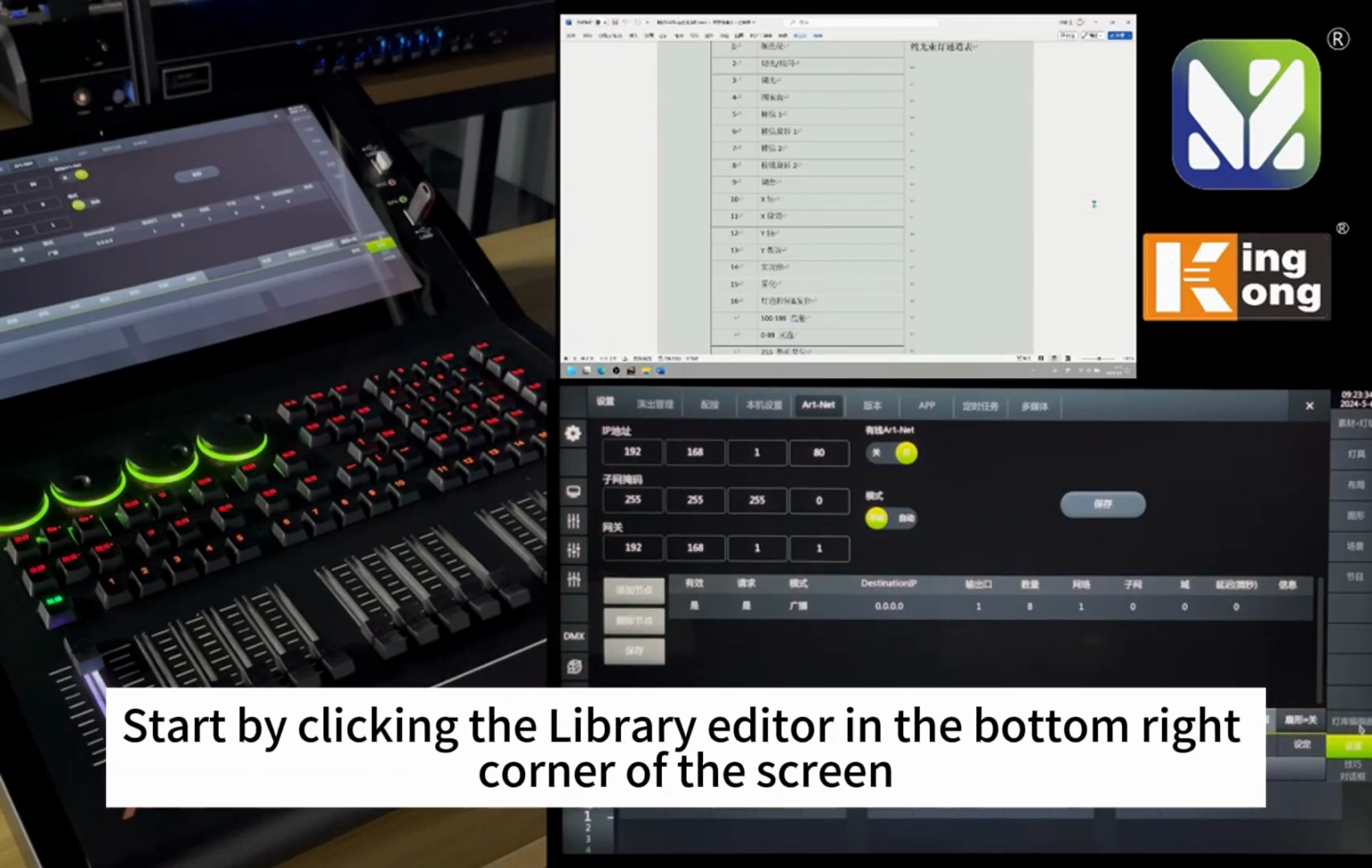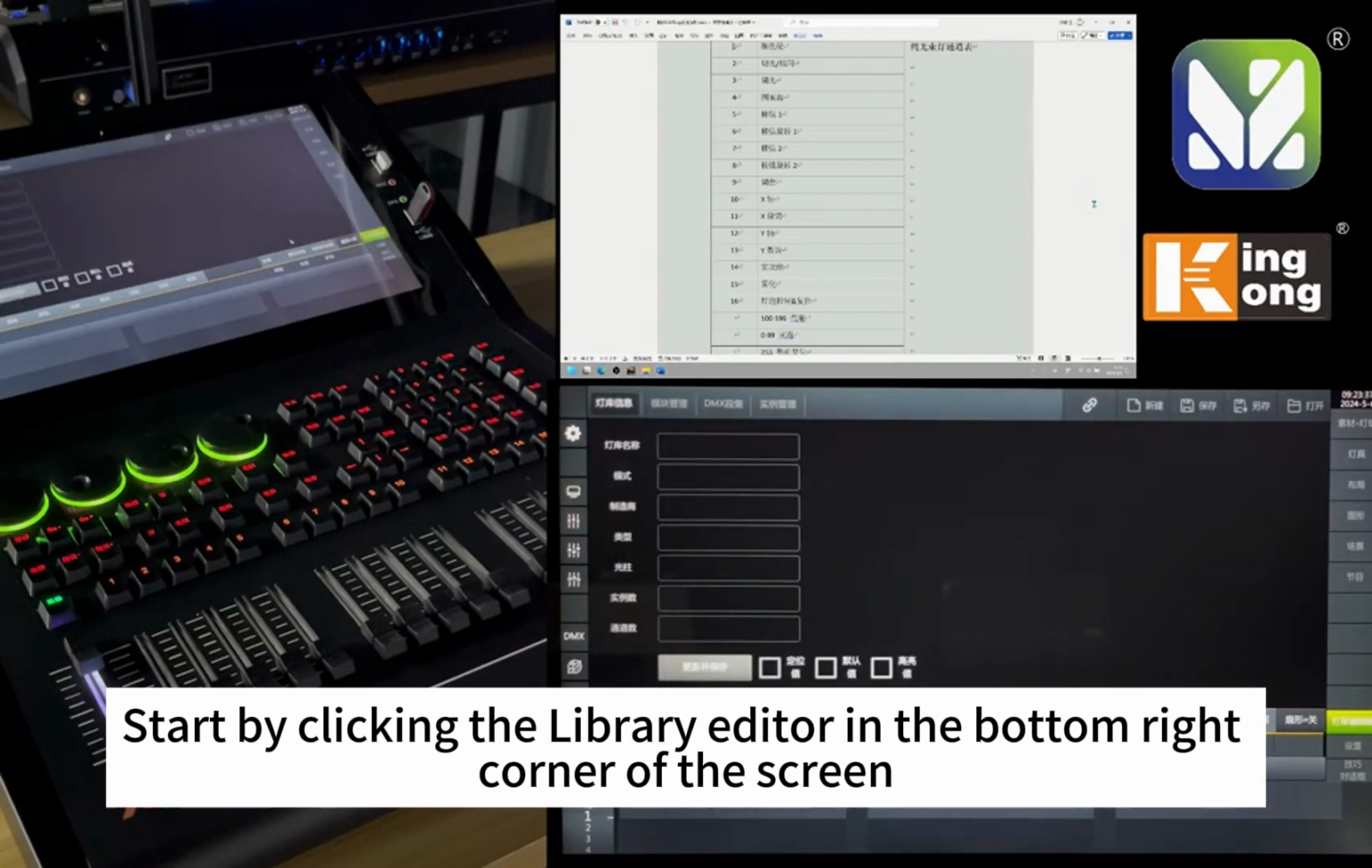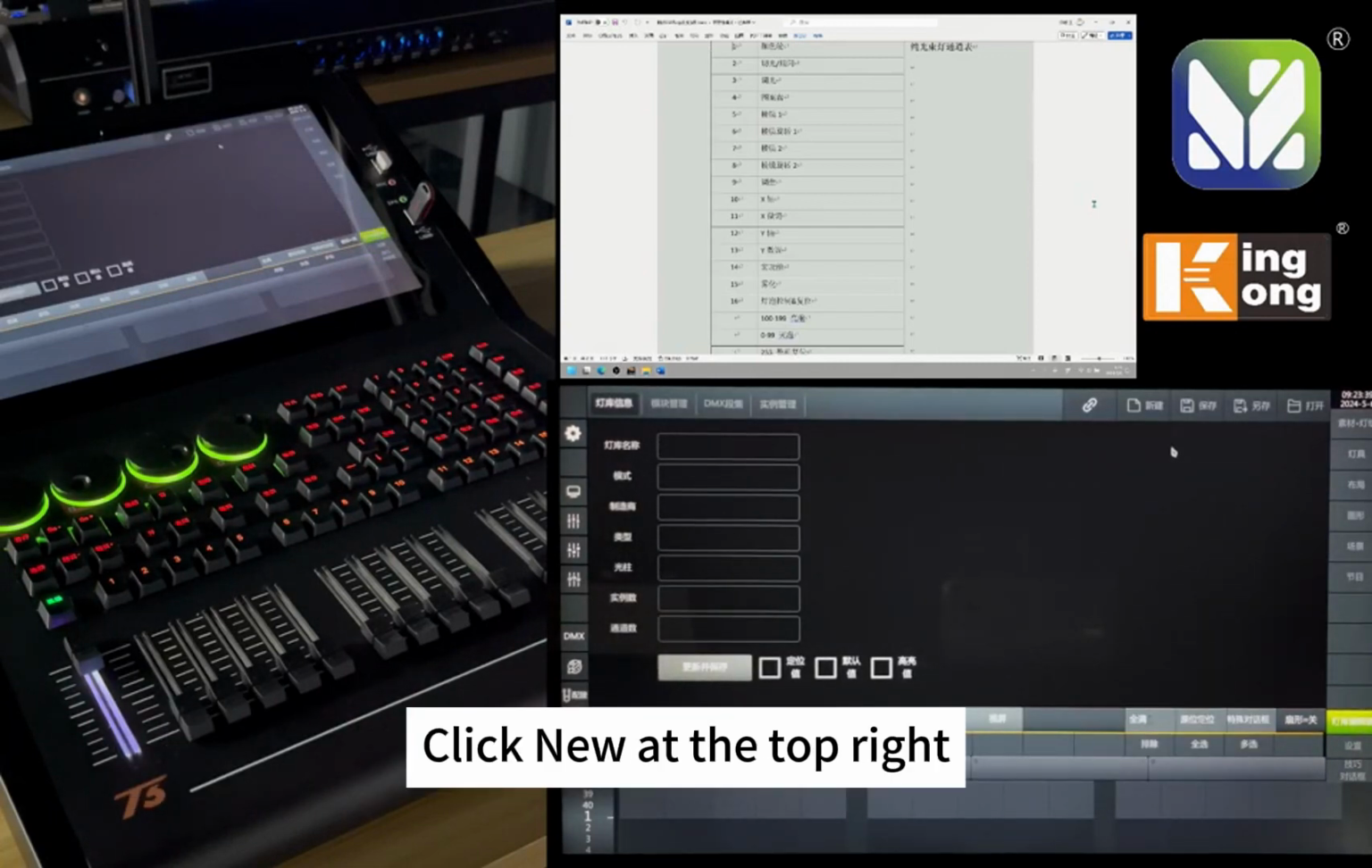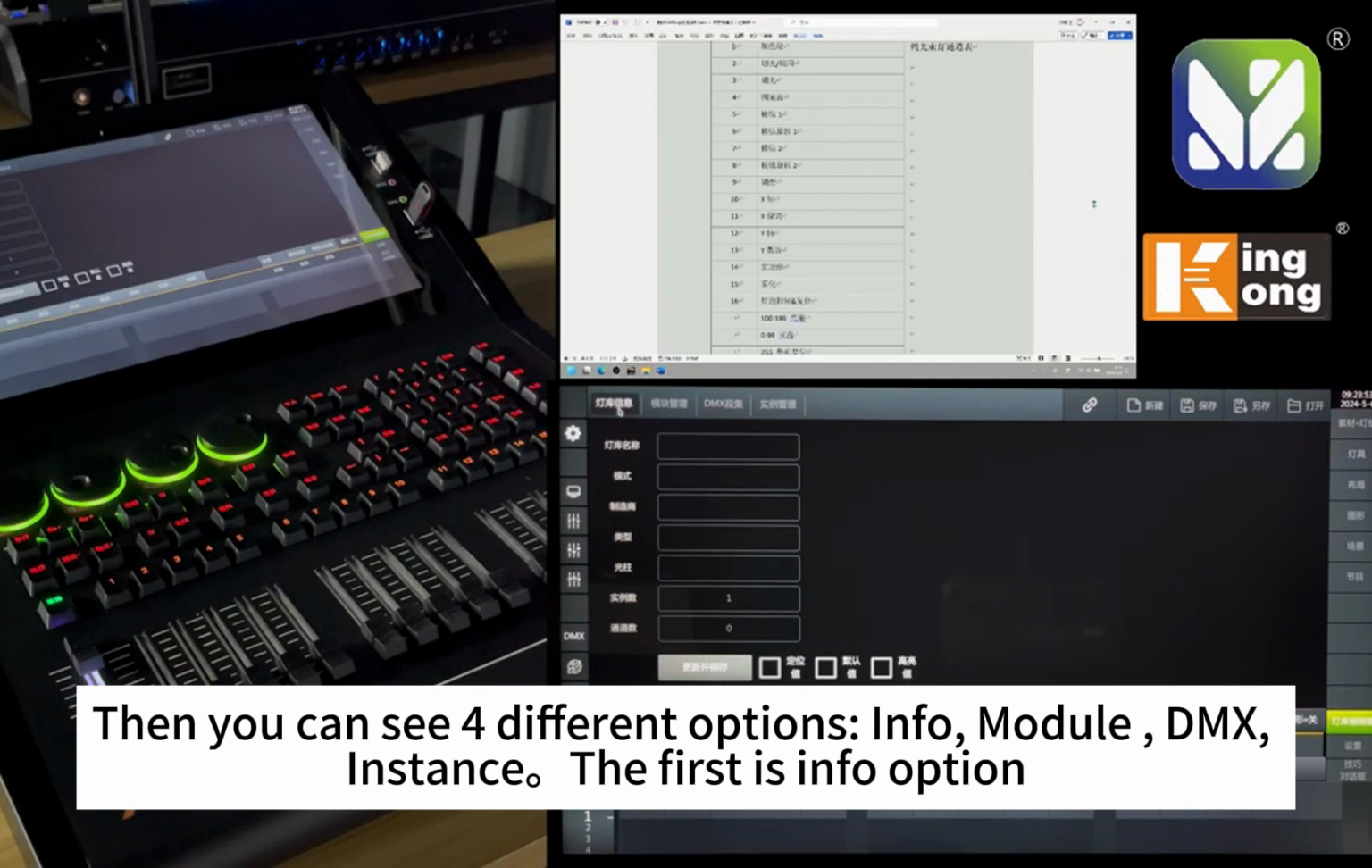Start by clicking the library editor in the bottom right corner of the screen. Click New at the top right. Then you can see 4 different options: Info, Module, DMX, Instance. The first is the Info option.